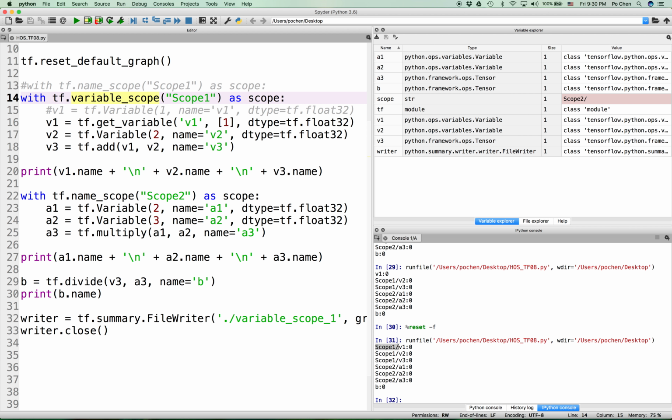So now let's see how that's going to work, right? We're going to try to share the variable v1 among two different name scopes, right? So let's change this scope back to a name scope instead of a variable scope, right? We're going to change this block of code back to a name scope. This variable scope call has been commented out, so we're still calling the name scope.